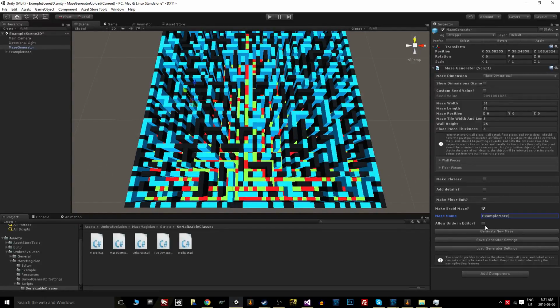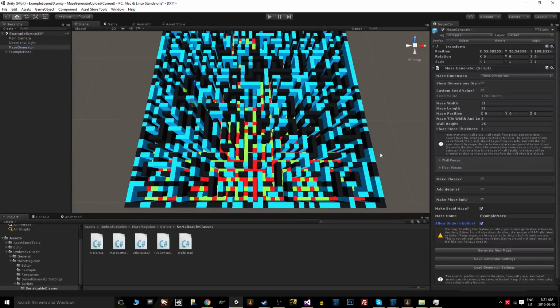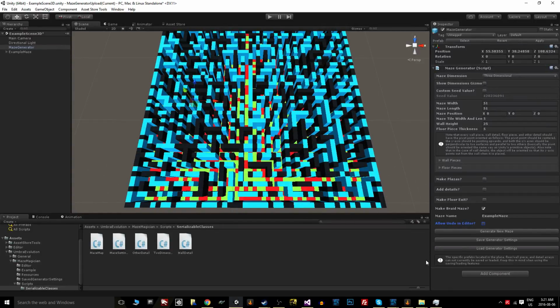So I don't necessarily recommend using it all the time, but if you do end up using it, it is pretty handy to be able to generate a new maze and then step backwards a couple. But again, just watch that RAM usage.